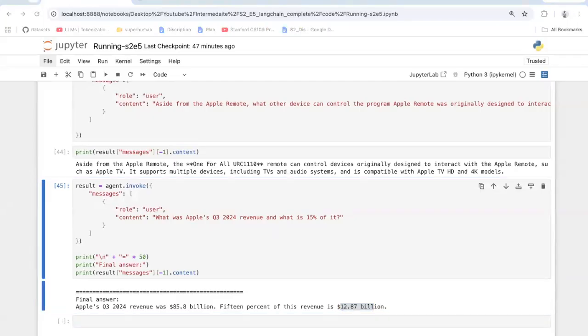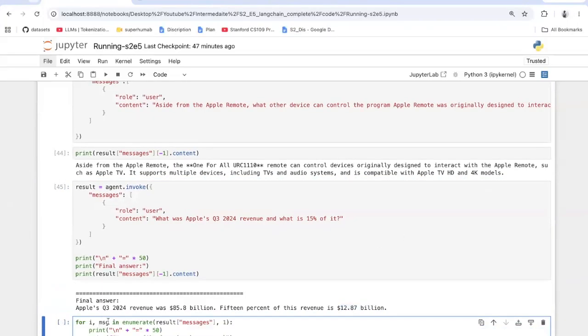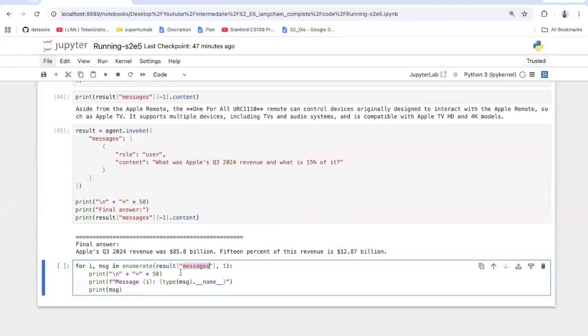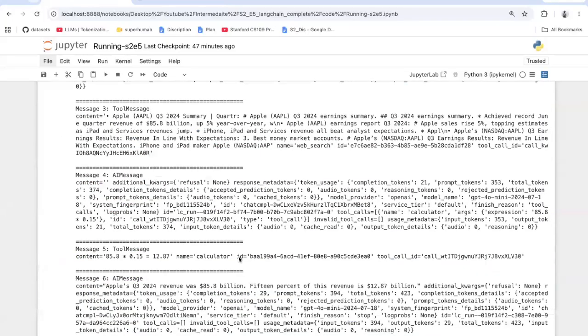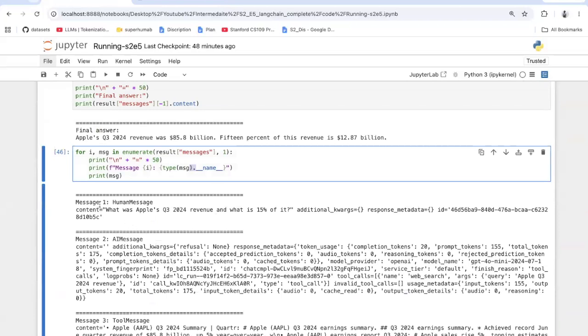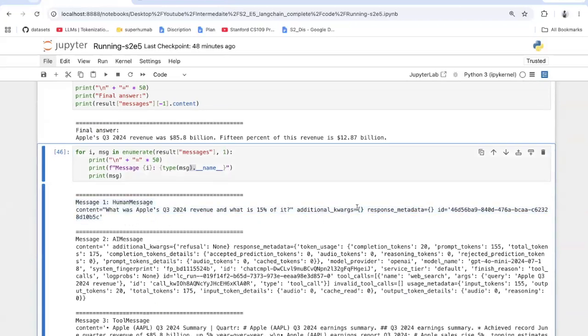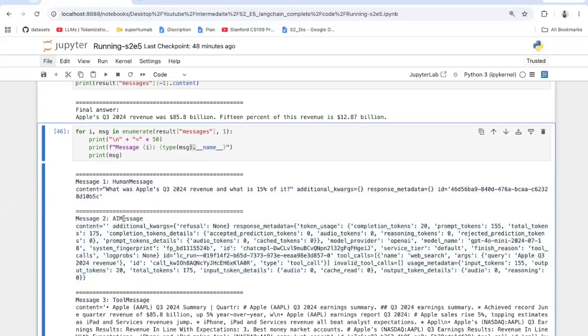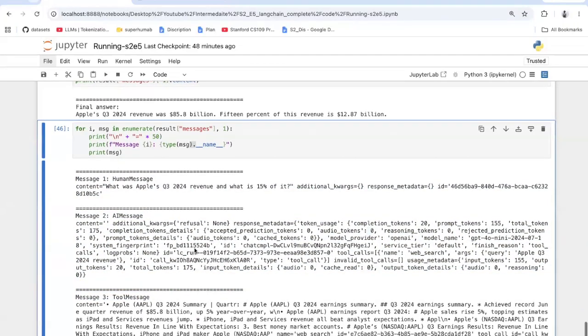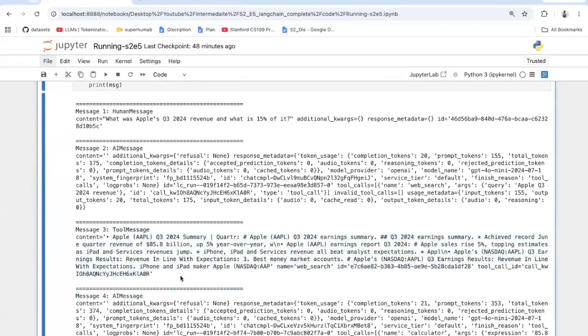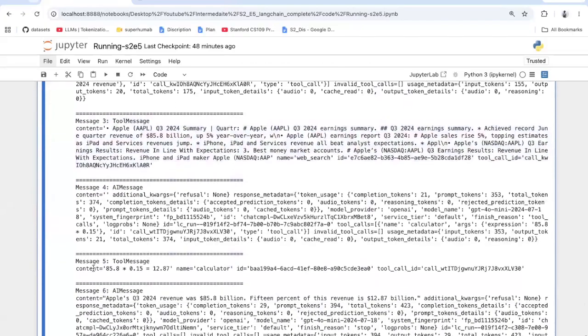Now let's break down the response we are getting from the result. We need to iterate over the result messages, and we first print the message type and the message. The message type is human, that's the question I asked. There is no additional argument and no metadata. This is the answer I am getting from my AI, the AI message with token usage and everything. And this is the tool that it used, and this is the AI message. And again the tool, because it used the calculator. And this is the tool it used for the internet search. Here it mentions web search, and here it must be mentioning the calculator.